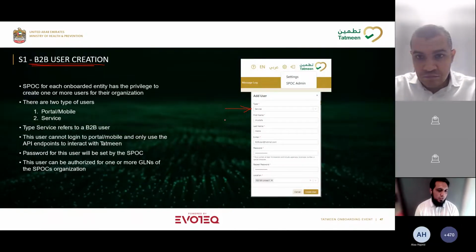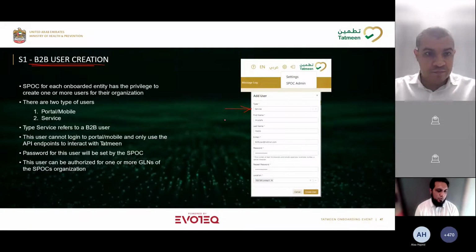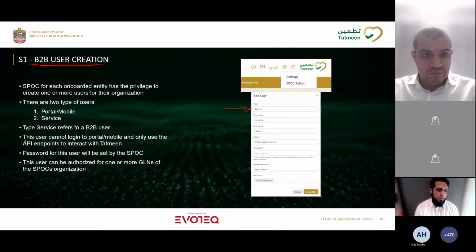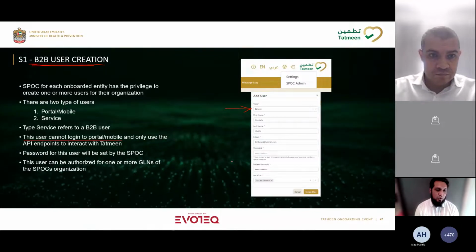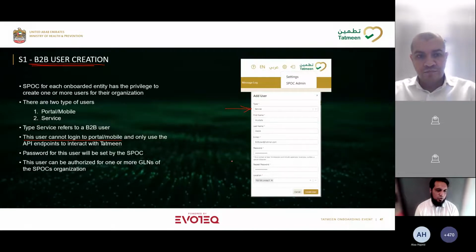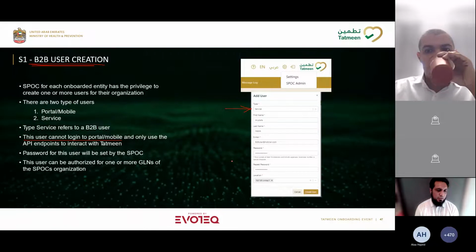The API user, the service user, cannot log into the Tatmeen portal. He can only use APIs. The password for the B2B user is set by the SPOC. Now, this is based on what's rolled out right now. In release 2, we are slightly enhancing this process.